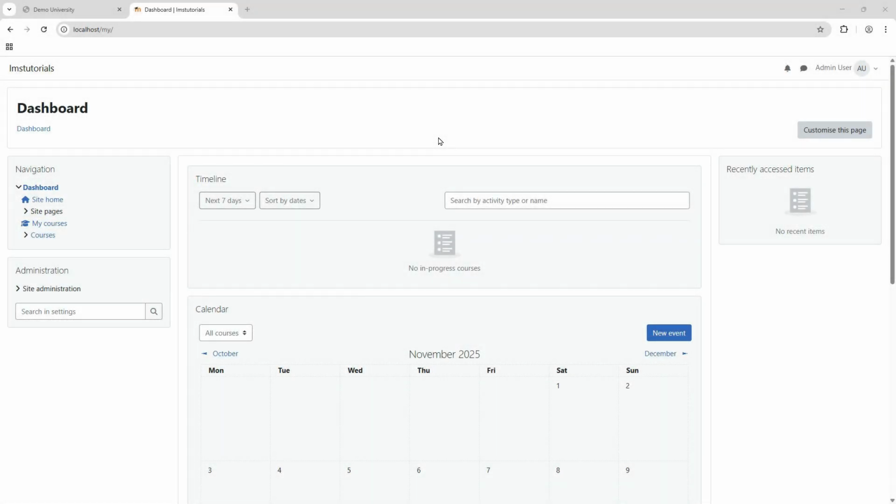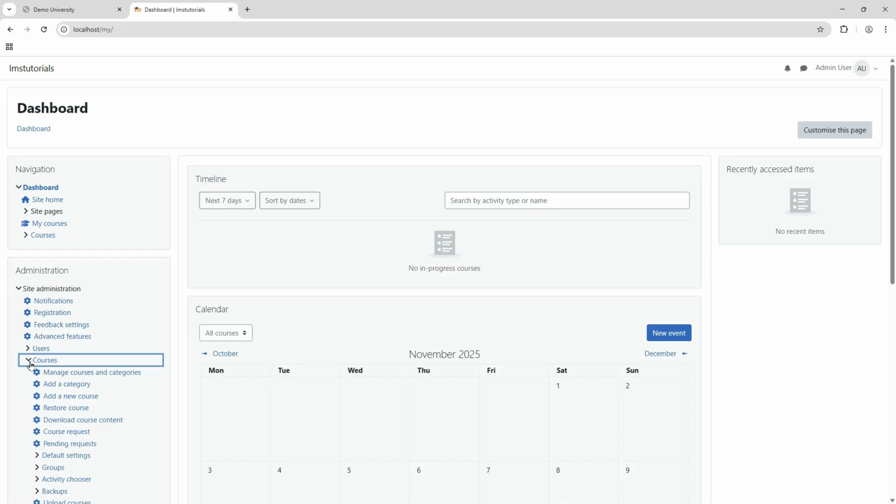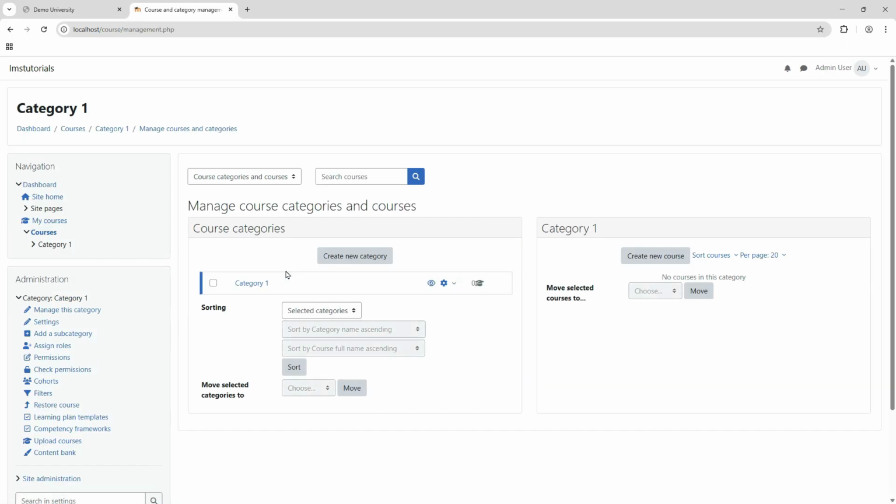So now we will see how to create a course and a category. By default, in every Moodle instance, you will have one category created. You can create as many categories as you want, but by default, there will always be one category available. This is by default and you cannot delete it. So even if you try to delete all the categories, you will have this one category, category one, always available. Because without a category, you cannot create courses.